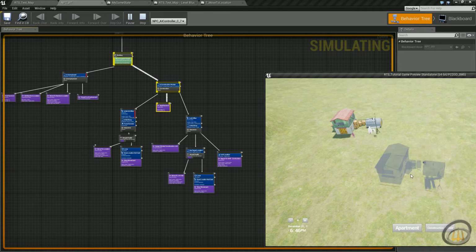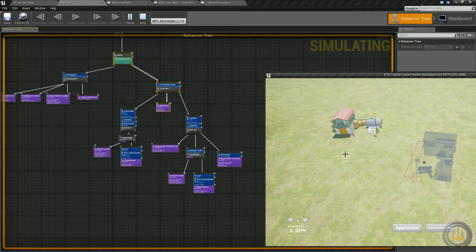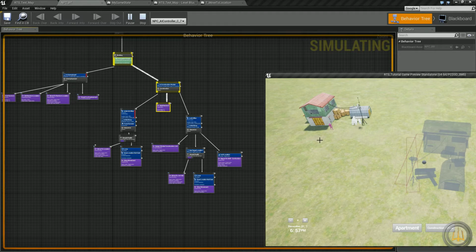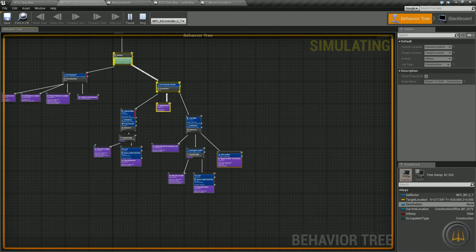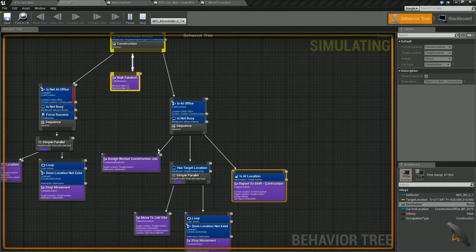So let's go ahead and we'll just grab another construction office here. Rotate it however you want. And let's place it in the world. Let's see if they even go to work. And they're not going to work. Okay, so why aren't they going to work? Let's go ahead and take a look at this real quick. Move this off to the side. All right, so what's going on here?